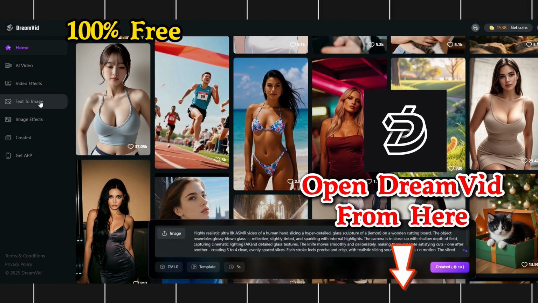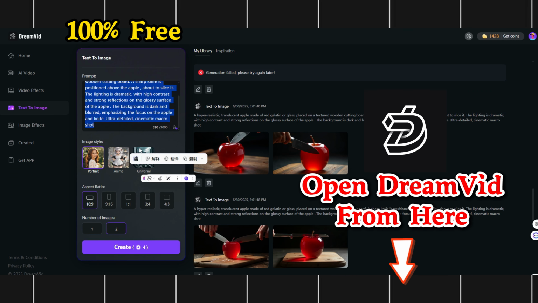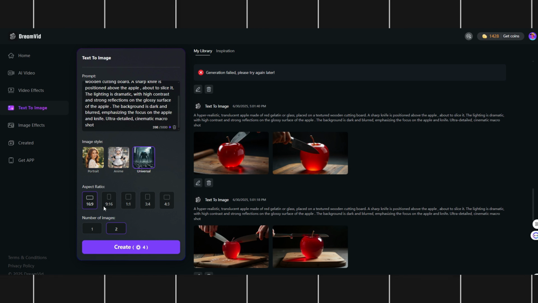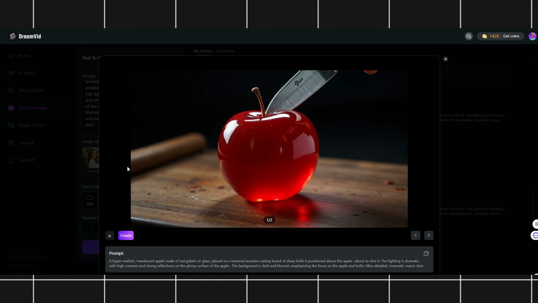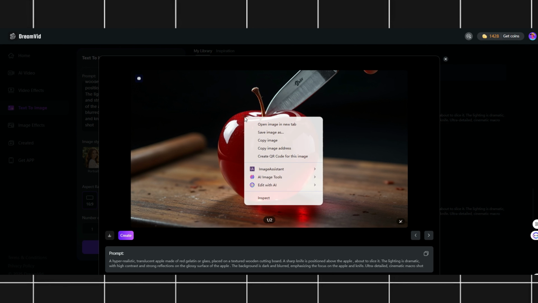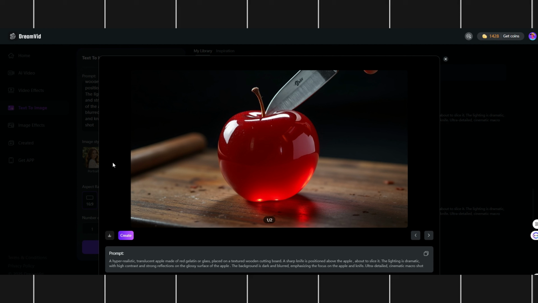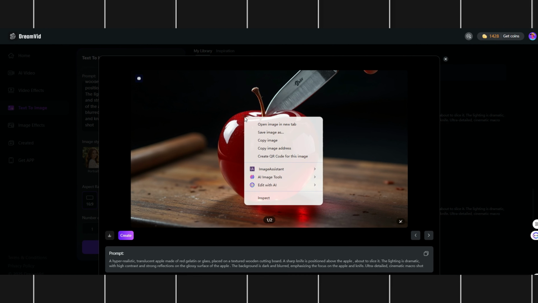First, click the link in the comments below to open Dreamvid. Find the Text to Image option and enter the provided command. I'll also include the command in the description for you to use and modify as you like. Look, the image is generated quickly.